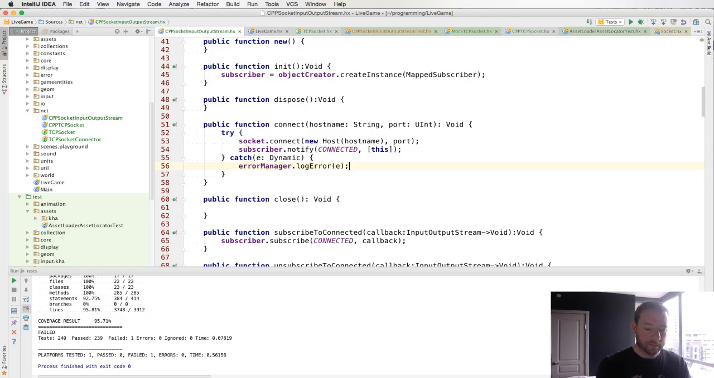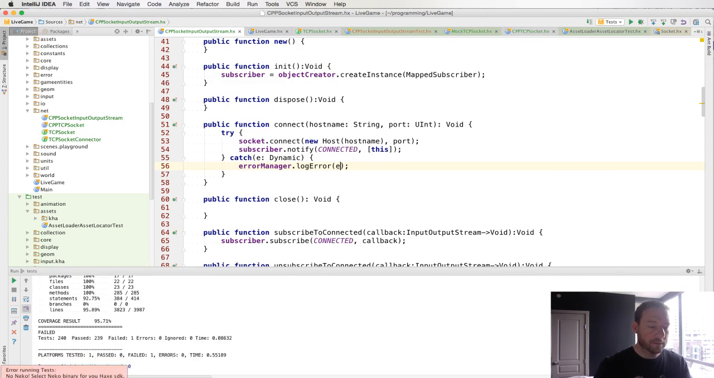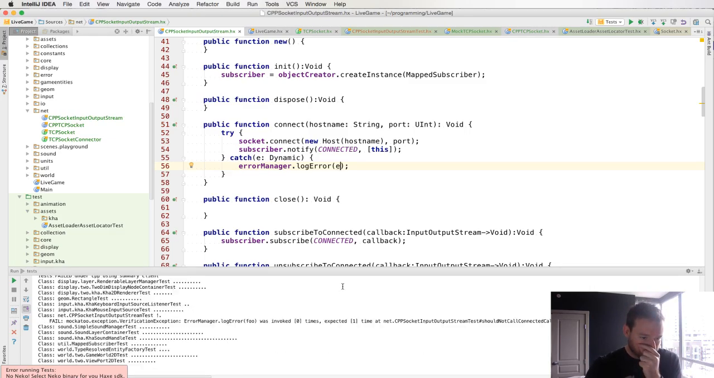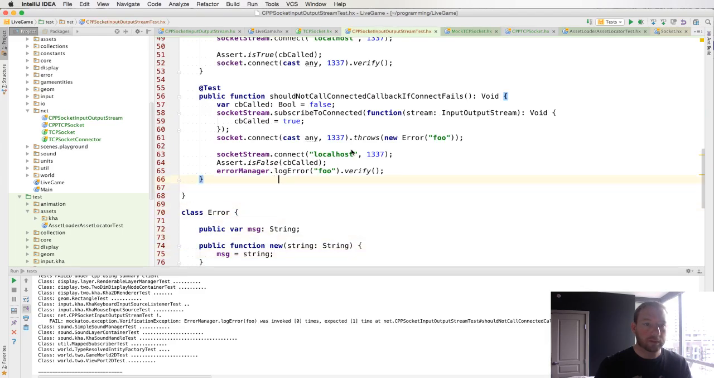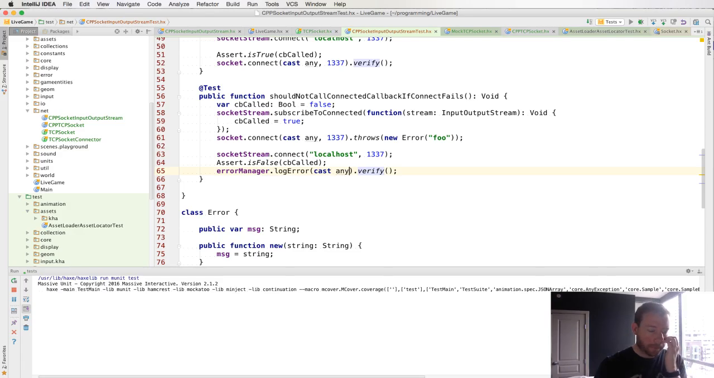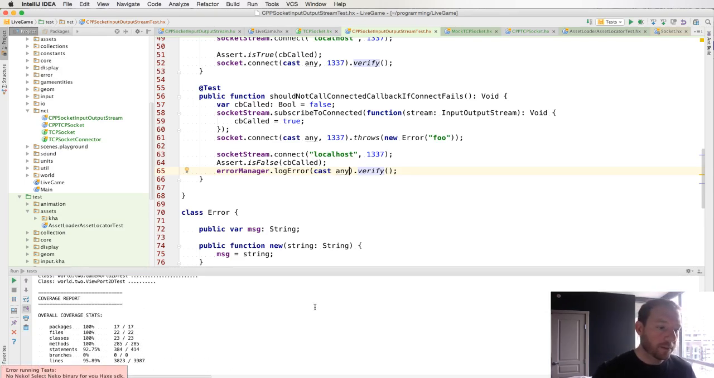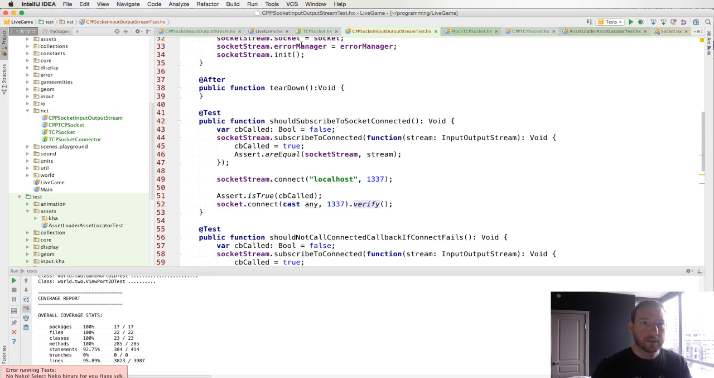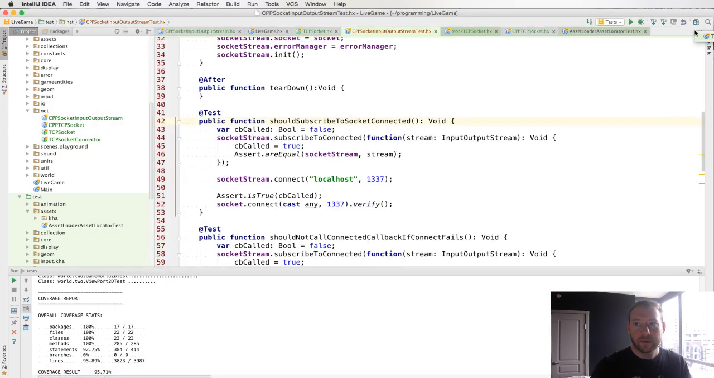So this one gives us an error. Should not call the callback if the connection fails. So what we need to do is we need to try this, and then catch the dynamic, and there we go. Error manager log error. Foo verify.